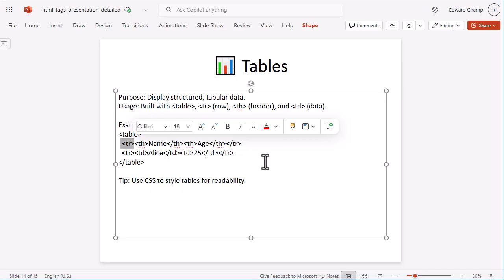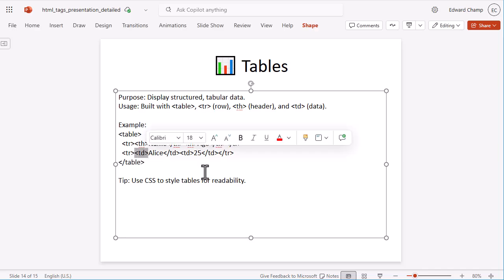The TH tag is the header for that table. So typically in a table, the first row is always the headings. And then for every row of data after that, you would have your TRs with the TD, the table data.